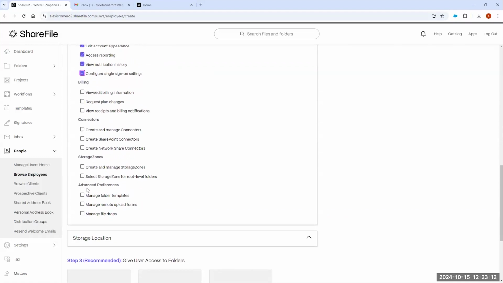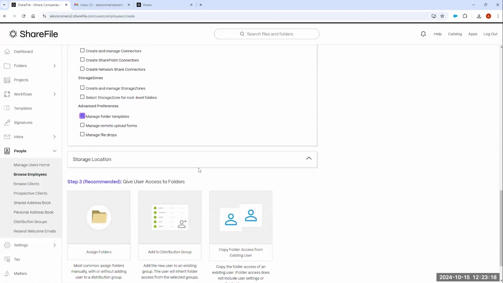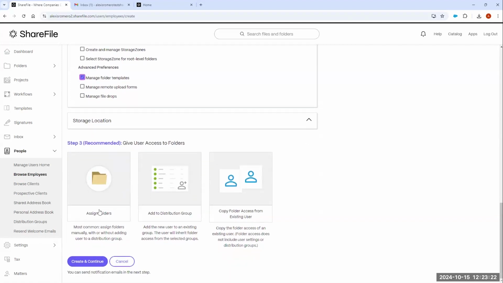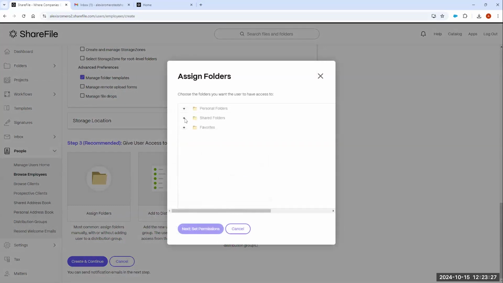Okay, they will also manage folder templates. We can skip this one for now, and we can assign folders to this employee. So I will assign a folder to this employee, the document test.